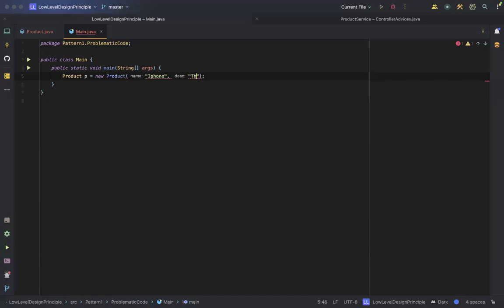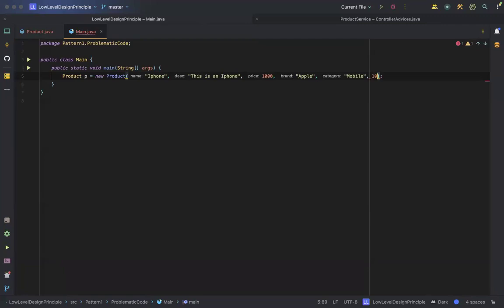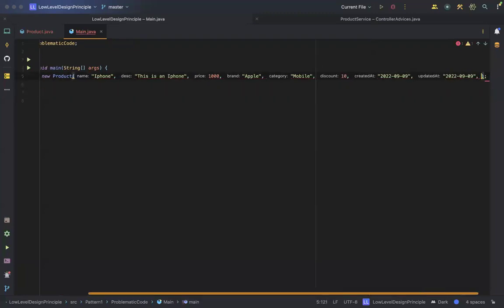Okay. This is an iPhone. Then what do you need? You need price, right? So price is, let's say, 1000 US dollars. Brand is Apple. Category is mobile. Okay. Then you have, let's say, discount and created at. Discount is, let's say, 10%. Created at is, let's say, 2022-09-09. And for the timing, I'll keep updated at also like this. Okay. Updated at is also this.